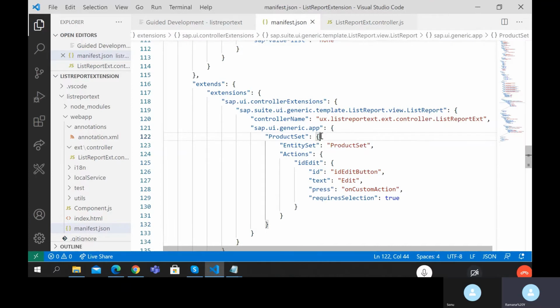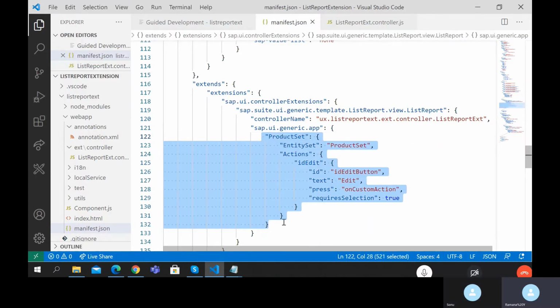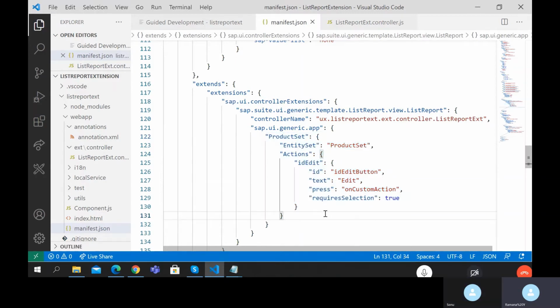So you just select this particular path, so it ends here. You can copy it, place a comma, and add one more entity. Suppose you want the business partner entity, you can add one more entity, and whichever actions you want to use, we can add those actions. Everything we have to add in the manifest here.